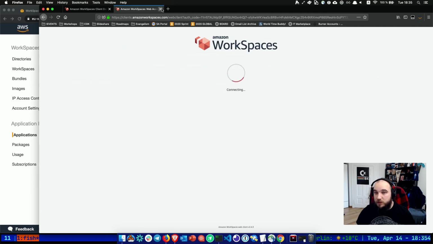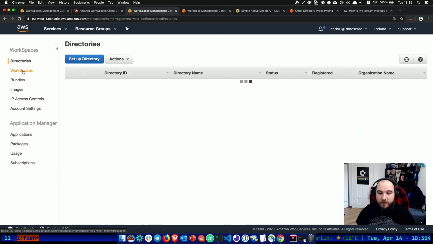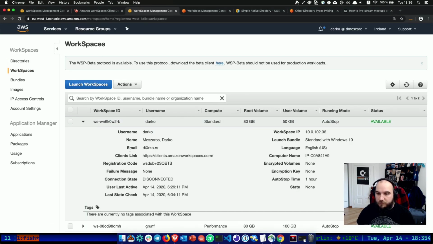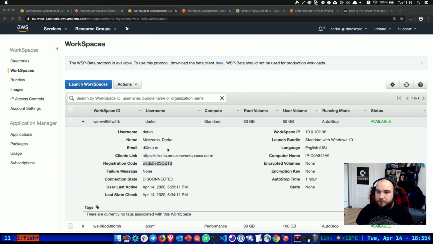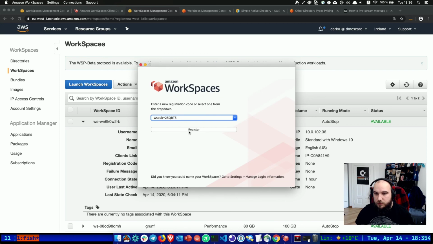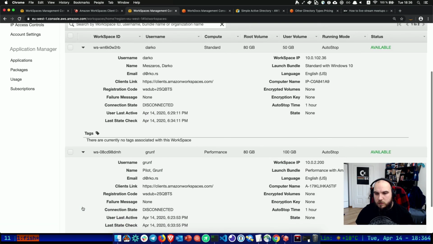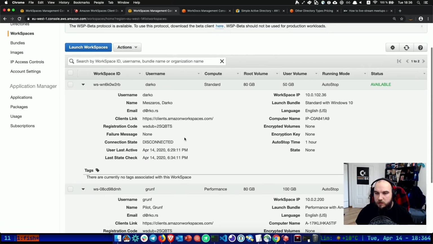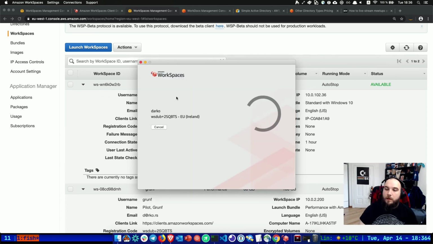No. For some reason, the web thing doesn't work. Anyway, let's try to log into this one by means of the desktop client. So, workspaces. I'm going to change my registration code. This one. Was it the same thing? Yeah, it's the same thing. It just depends on who logs in, right? Oh, there you go. So let's do this. Darko. So this should hopefully work now.